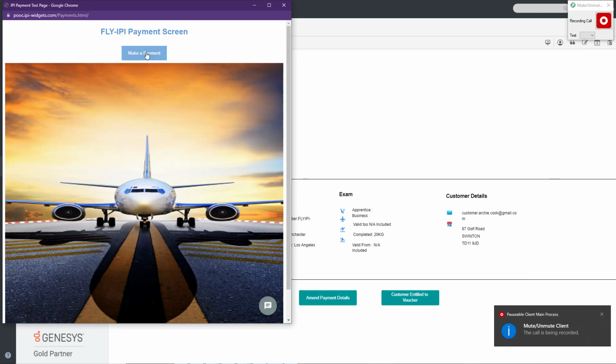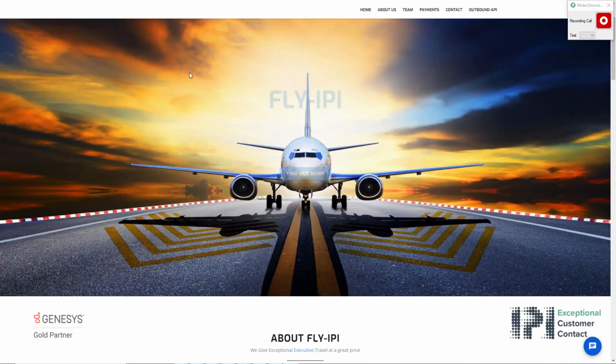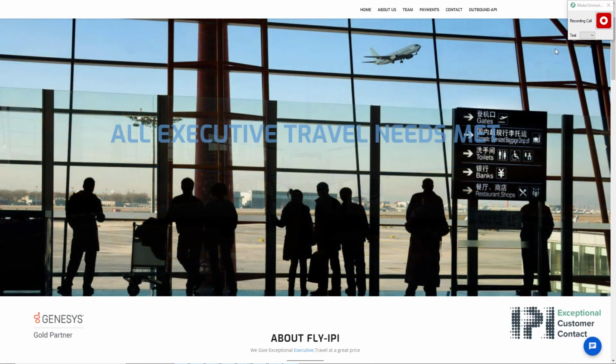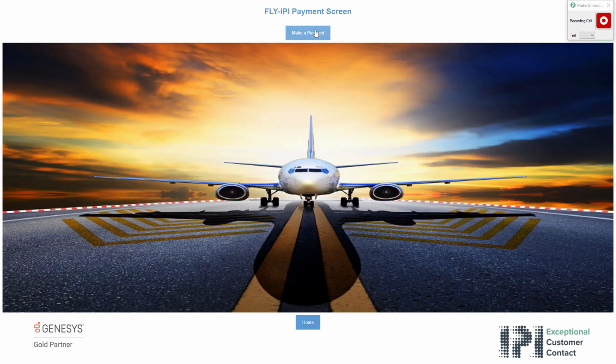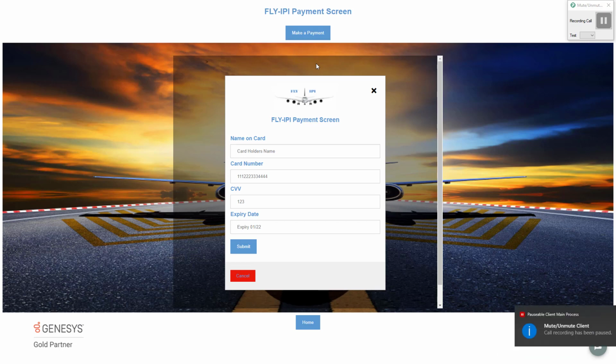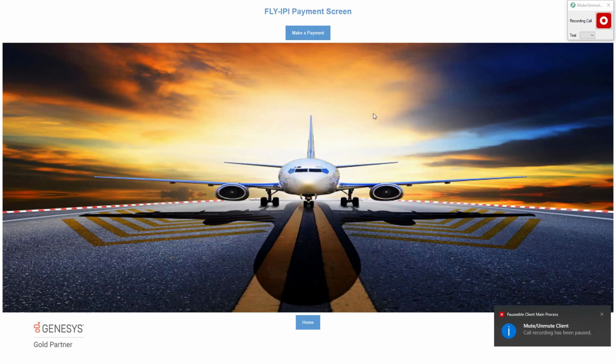As you can see, every time that the trigger is being made, the call is being paused automatically and then resumes automatically as well. And due to the flexibility of the configuration of Pauseable, I can set several different trigger points. And these trigger points can be configured to use a website or a CRM application, payments page, or any other application of your choosing. The flexibility of the Pauseable application strikes the balance between the compliance, agent, and customer experience.